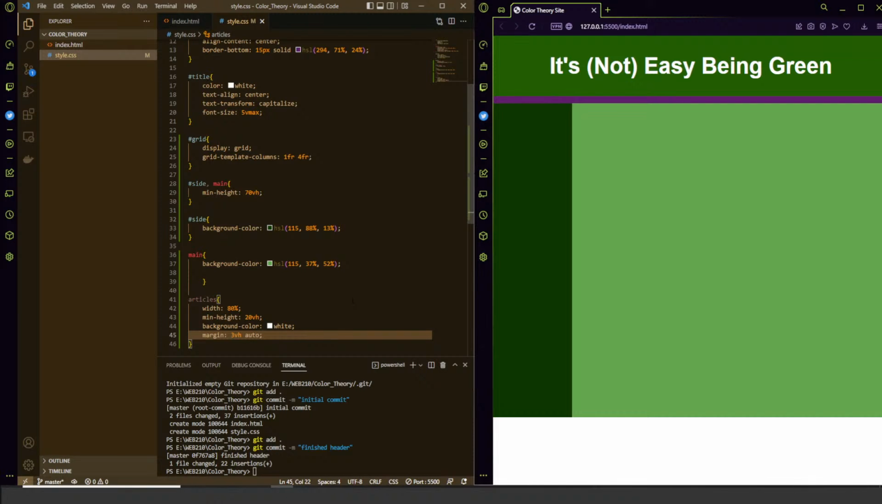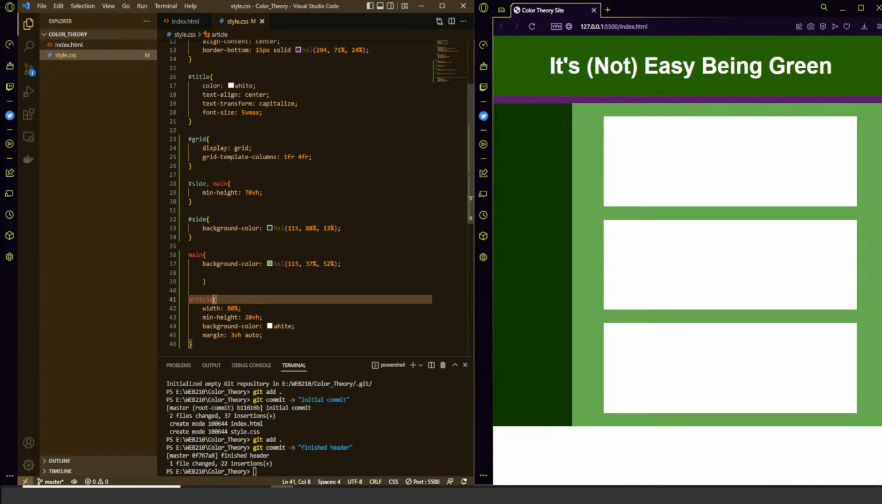Right, so we can... Oh, and I just put articles in there instead of just article. So let me go back. That's what happens when you're saying one thing and you're writing another.